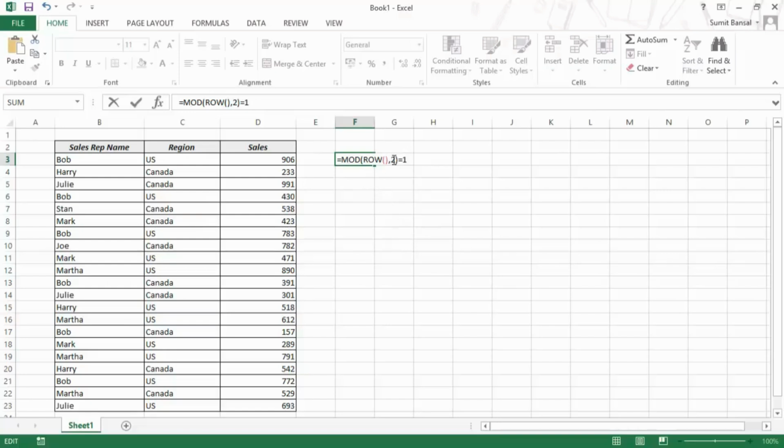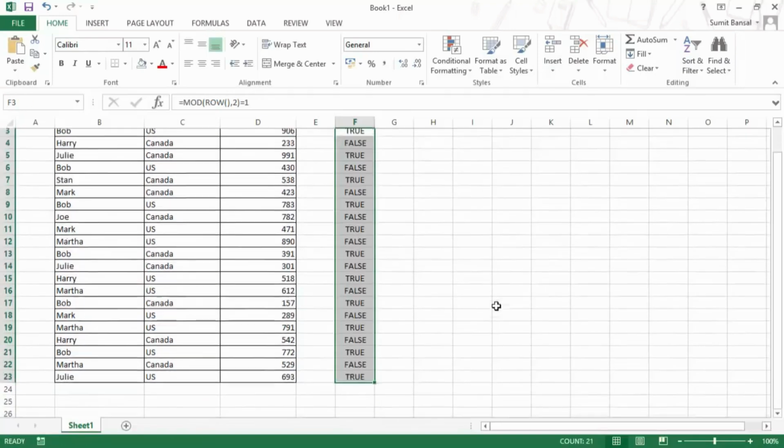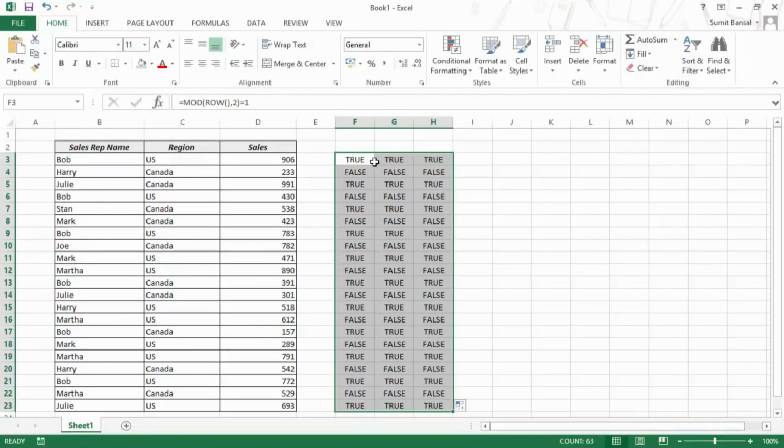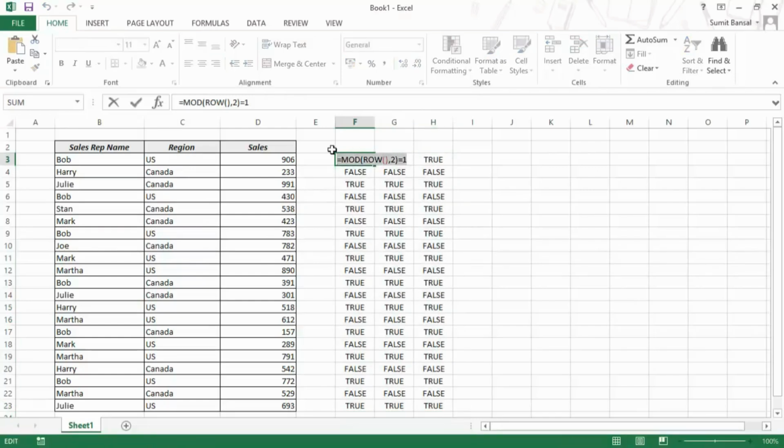And since I've used 2, it would either be 1 or it would be 0. So here the row was 3, so this became 1. If this row becomes 4, then this would become 0. Now if this row becomes 5, it would again become 1. So I would check for this condition. I hit enter, and now if I drag this down, you can see that it gives me true, false, true, false, true, false. Similarly, if I drag this to the right, again you can see that it would give me true, false, true, false. So I would simply use this formula.